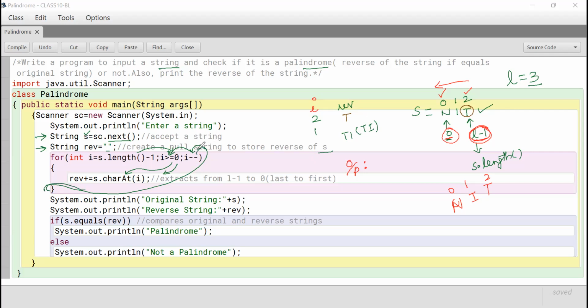I will become now 0. 0 greater than or equal to 0 is true. It will enter the third time, and reverse will be reverse, which is TI, plus s.charAt(0), which is N. So this becomes TIN. Your reverse will contain TIN now.